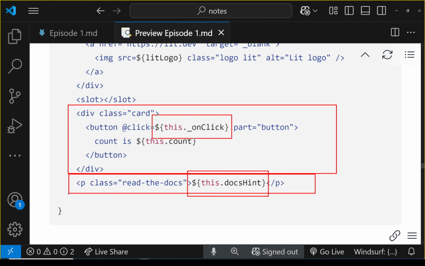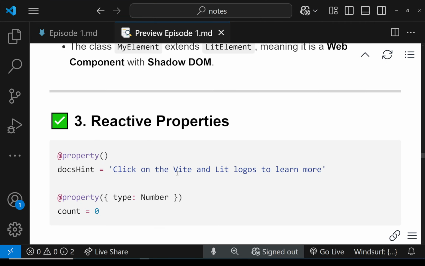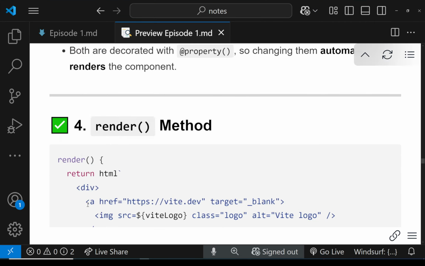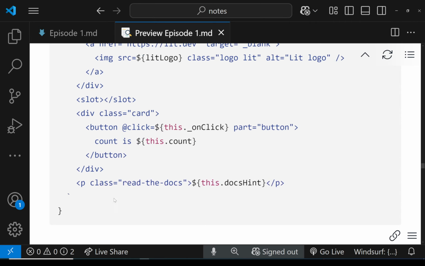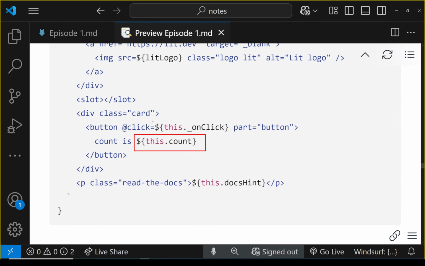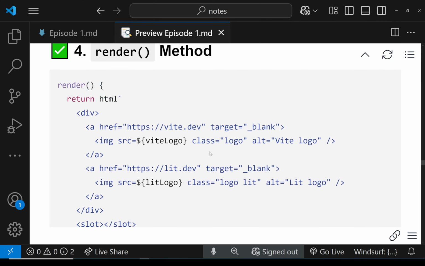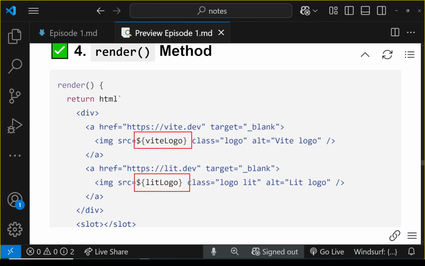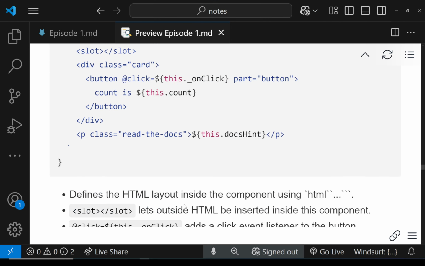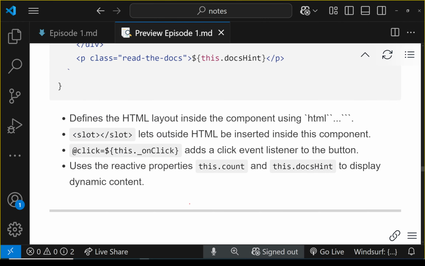As you can see here, we are, for example, reading the values inside of our reactive properties. Do you remember the two reactive properties that we had here, docsHint and count? We are reading the values inside of these two properties using this notation. And I'm going to talk about onClick as well. And then we are also reading the values inside of these, and I'm going to talk about them shortly. So this render defines the HTML layout inside of the component using this piece of code.